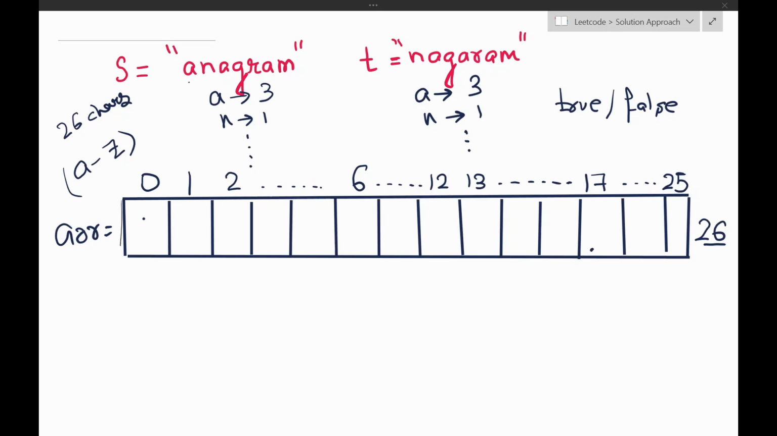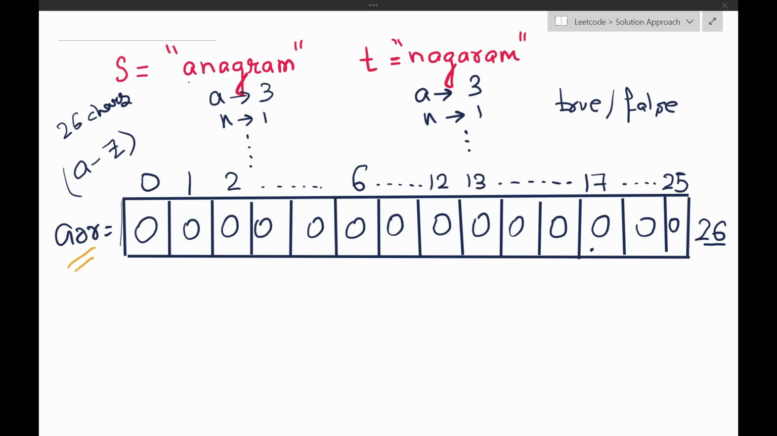Now initializing all the elements of this array to 0, let's start traversing both the strings one by one. Now starting with the string S, for each character in this string, we will increment the corresponding location in our integer array. That is, if A occurs on the first place in English alphabet string, then we will increment the 0th location of this array by 1.